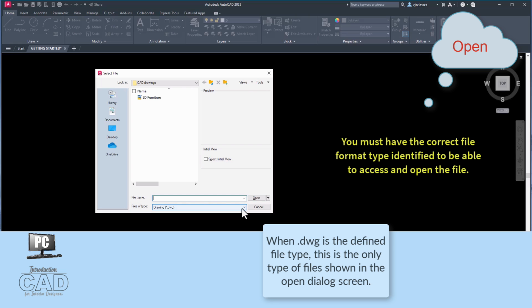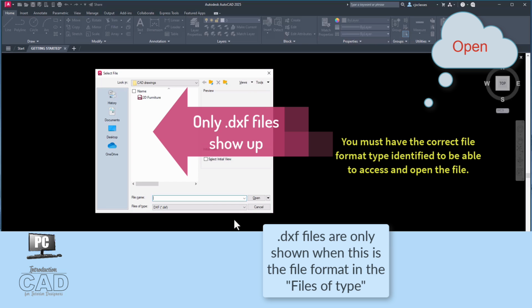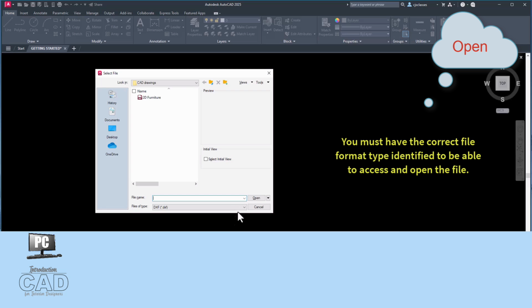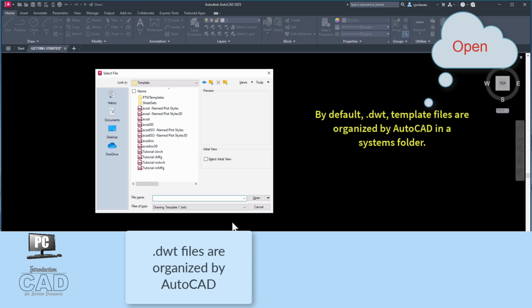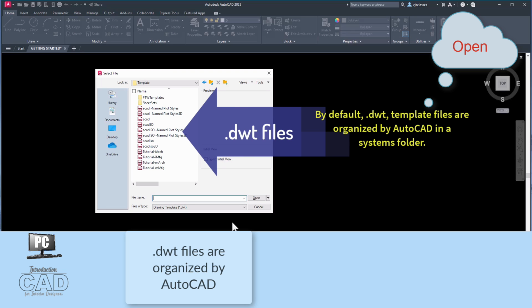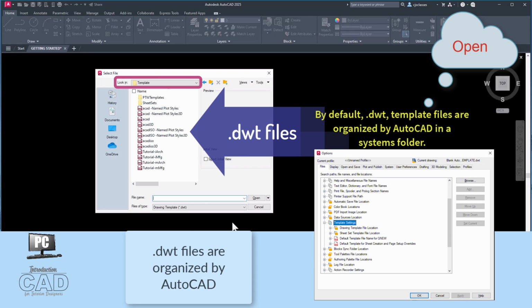If I change the file format search from DWG to DXF, I cannot see any file options except for DXF. Likewise, if I change the file format to a DWG AutoCAD file type, then the DXF files are no longer visible. When switching the file format search type to DWT, however, AutoCAD PC switches you to an entirely different location in the computer, which is the default location of DWT template files.